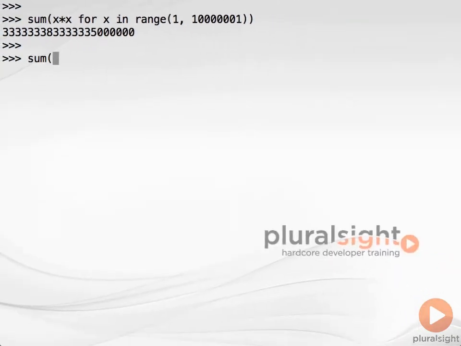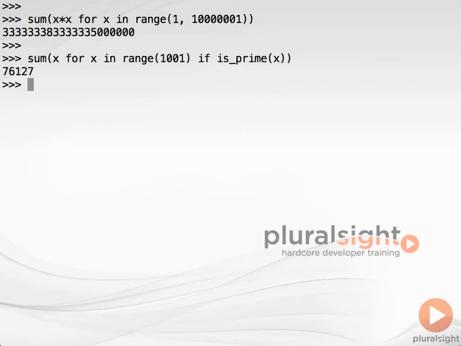As with comprehensions, you can include an if clause at the end of the generator expression. Reusing our admittedly inefficient isPrime predicate, we can determine the sum of those integers from the first 1,000 which are prime, like this.